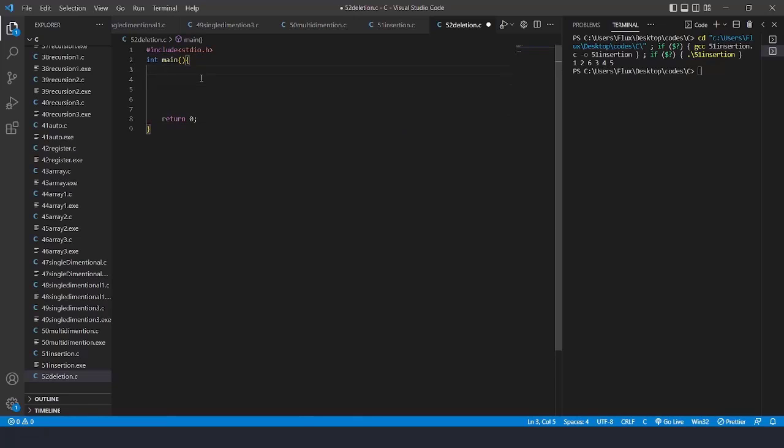Okay, now I'll declare the array. Let's give the array size to be 100. We will not initialize that many values. Let's give 1 2 3 4 5.